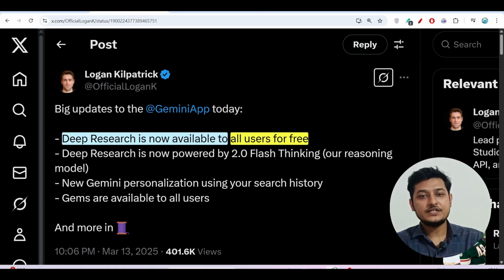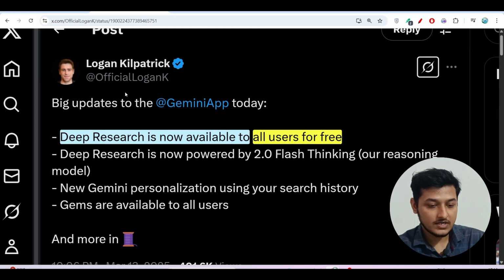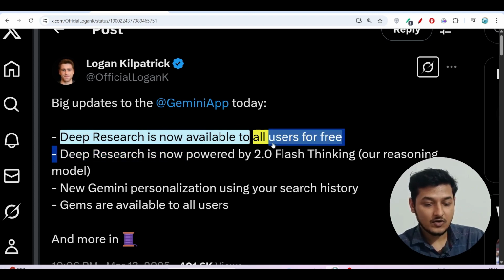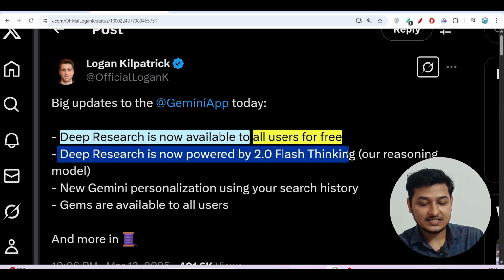Hey everyone, there is a huge update from Google: they have made their Deep Research functionality free in their Gemini app. Here you see the post from Logan Kilpatrick that Deep Research is now available to all users for free, and it is now powered by the 2.0 Flash Thinking model.